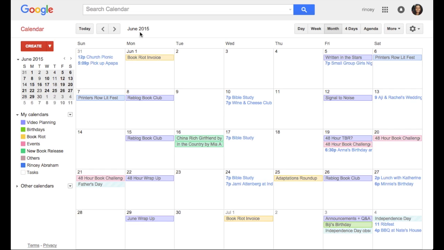Now, I'm currently in June 2015, as you can see here, because I don't want to show you guys my future or current plans because that's a little creepy to put on the internet. So I went back in time. So everything on the screen is currently faded. Usually it has a more vibrant color to it, but everything's faded because that's how Google shows that something's in the past, which is actually really nice.